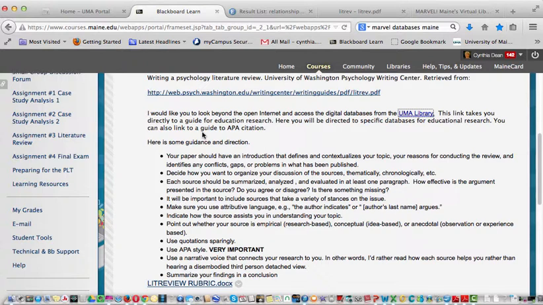but at least one paragraph. How effective is the argument presented in the source? Do you agree or disagree? Is there something missing? These are questions to help you think about how you would summarize, analyze, and evaluate. It's important to include sources that take a variety of stances on the issue. So if it's a controversial issue, make sure that you're looking at both sides. Make sure you use attributive language. For example, the author indicates, or say you were reading something written by me, you'd say Dean argues.